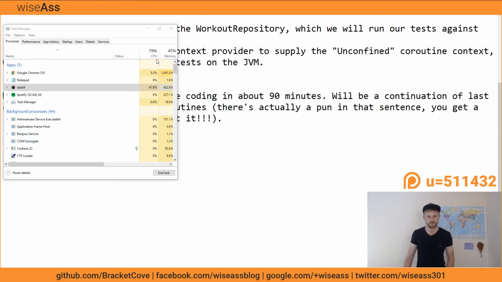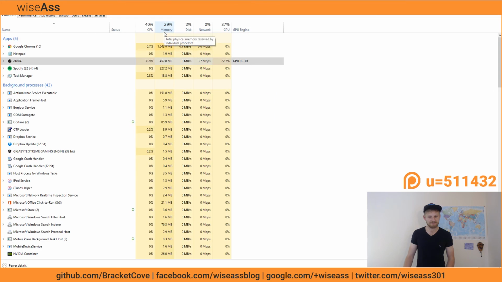Check this out. Look at this. See? Where is all of that? Oh, okay, it's going down. It's going down. Okay, it's evening out. My GPU's going crazy as well.